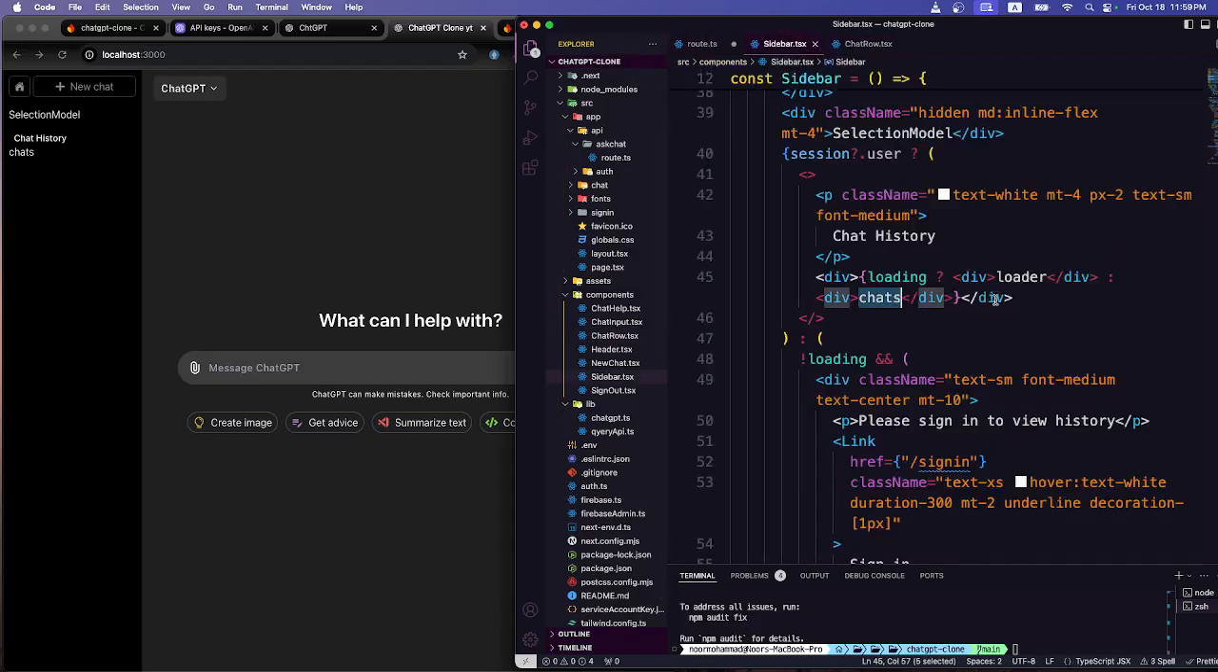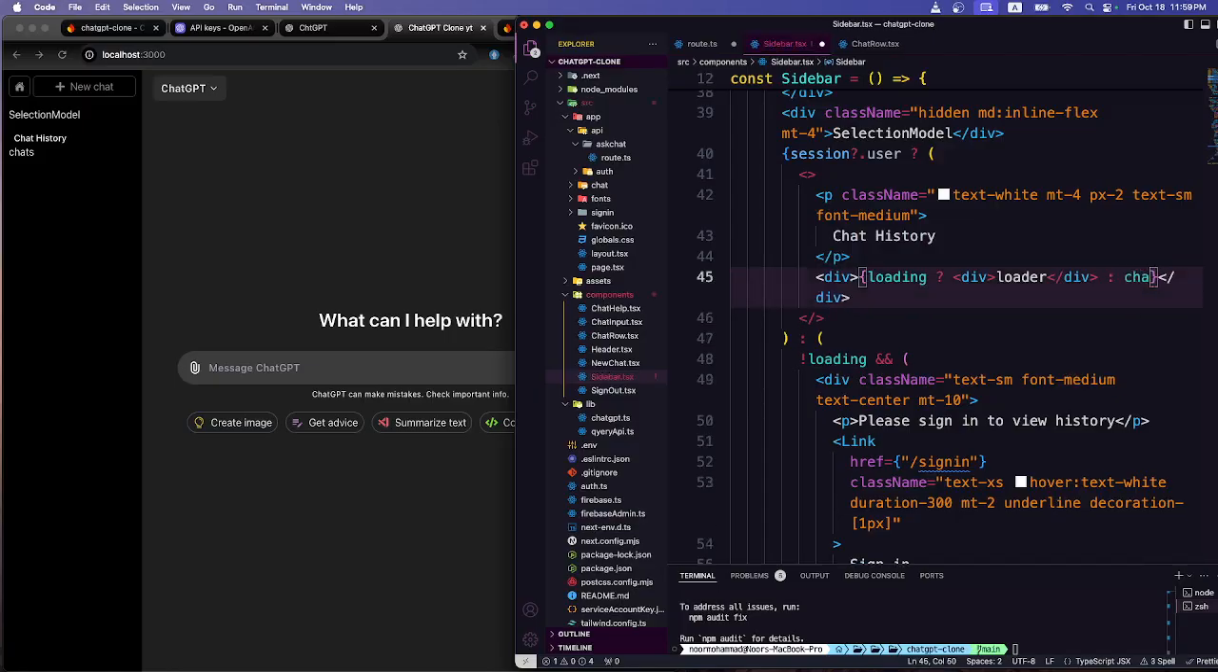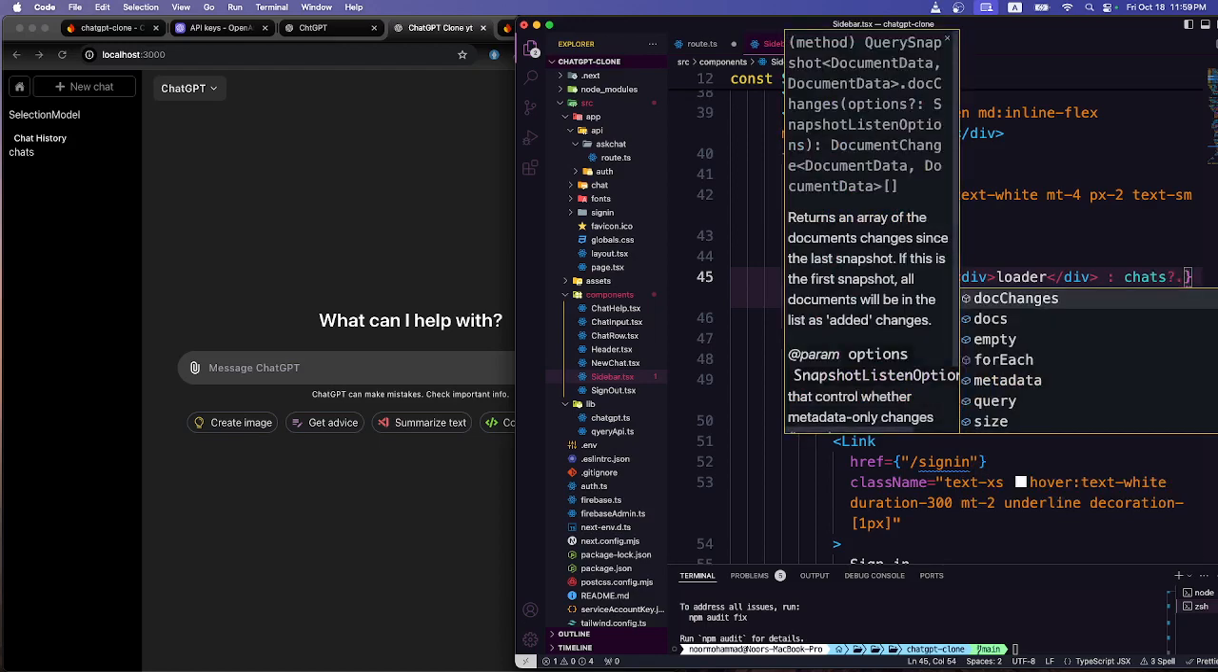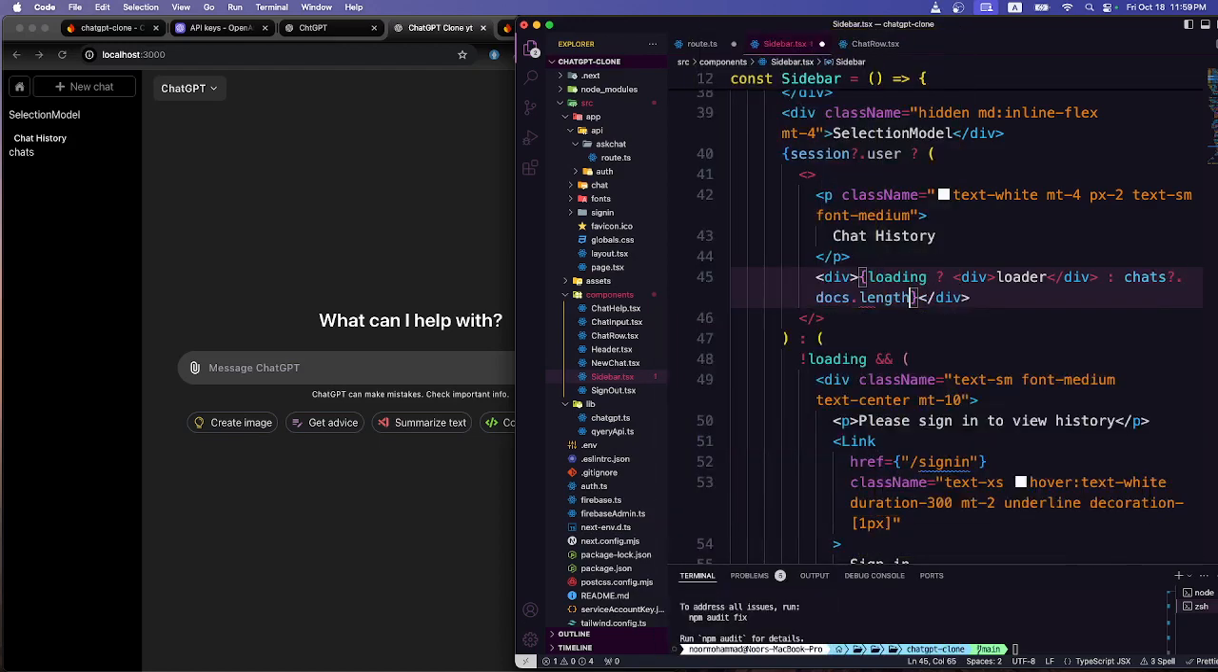Okay, so now if we have the chats, what we're gonna do is that right now that's the one condition, we can keep it here. So we can say if we have chats.docs.length, if we have that length, only then we can pass that. And otherwise we will pass a simple parameter.